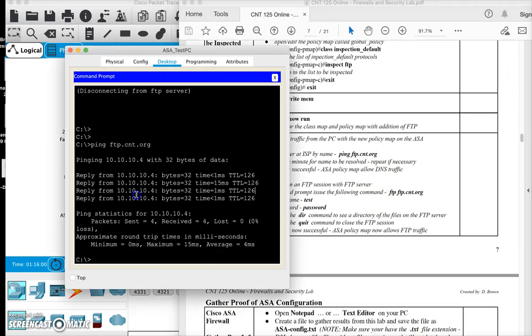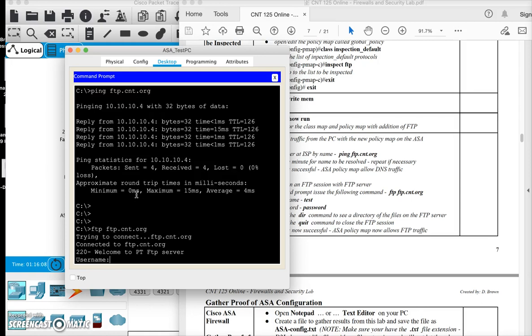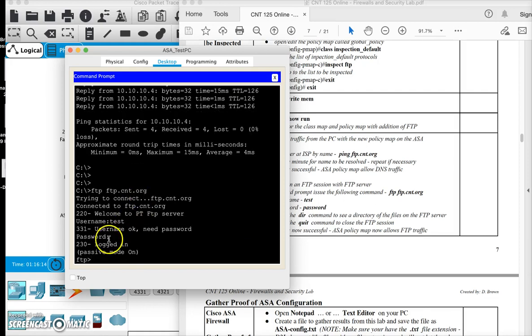So now let's try to open that. Let's try to open an FTP session. So FTP to ftp.cnt.org. Now we're accessing it. Username of test. Password of password. Now type with confidence there. You'll notice the cursor doesn't move. Type with confidence. And I'm now FTP'd into it.